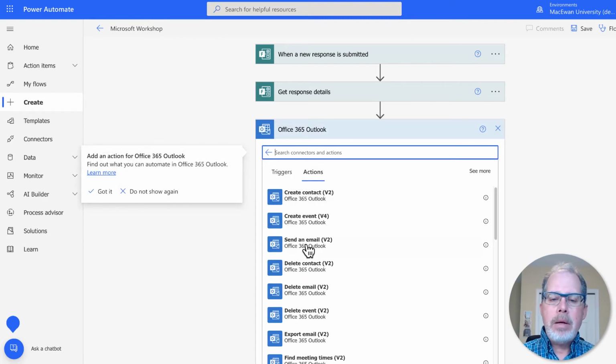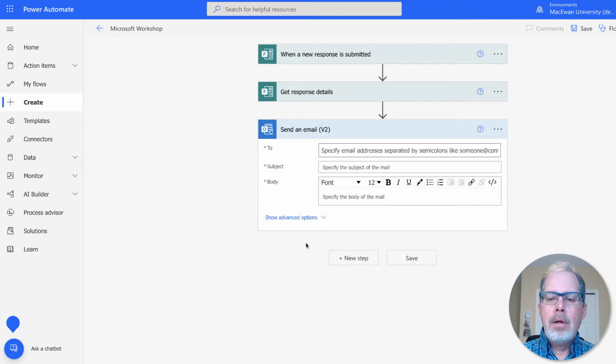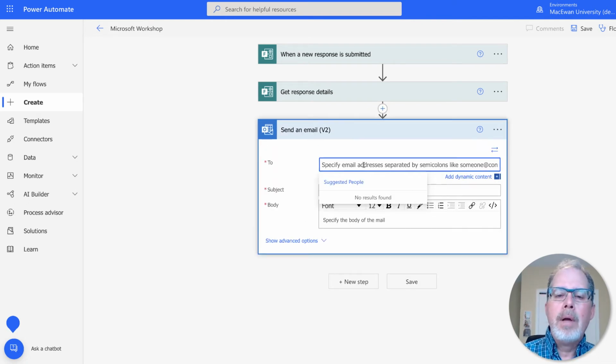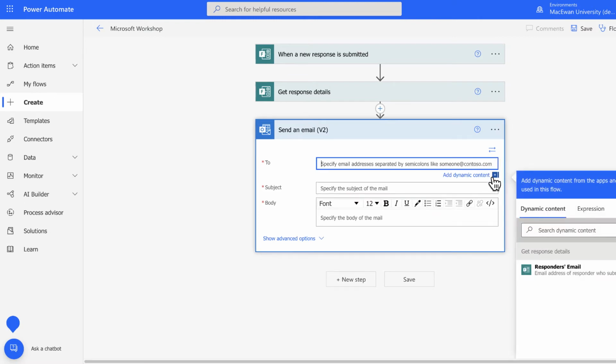What's the action we want? Well, we want to send an email. Here you can customize the email. So I'm going to hit the two people here. Now this is going to go to the person that filled it out. So that's the responses. So I'm going to go into dynamic content. This is the information that was collected in this second step, get responses. And I can see the responder's email.